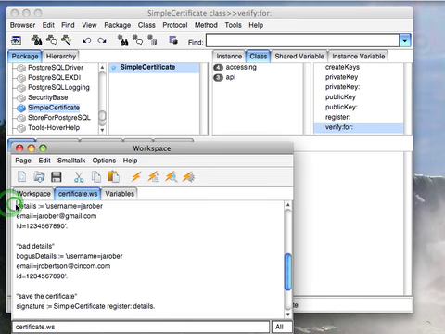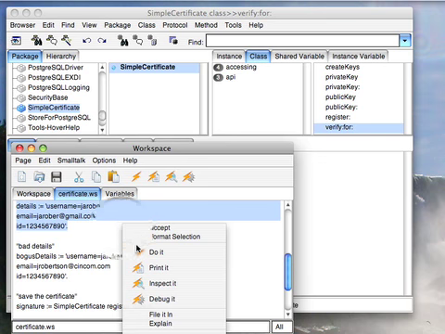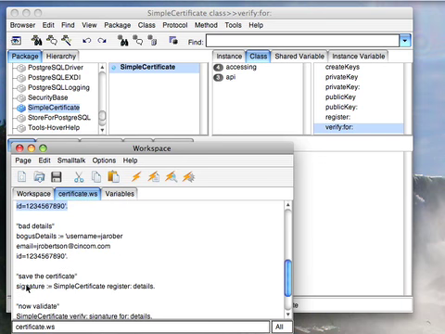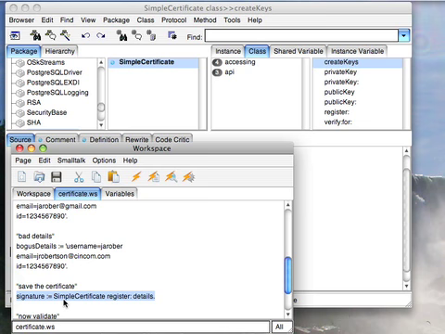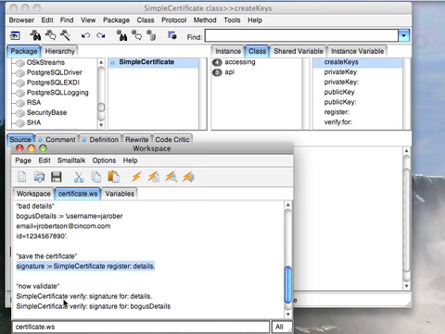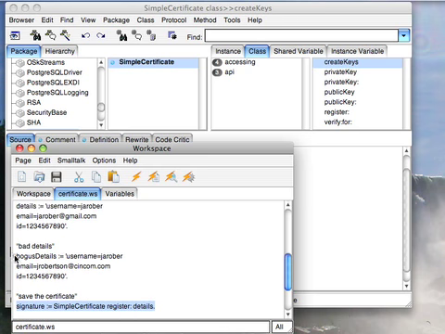Here are some details I'm going to try. So I'm going to give it my username, my Gmail address, and a simple ID number of a bunch of digits. Do it. Now I'm going to save this signature. So I'm going to do this. Now that I've created the signature, I can go ahead and validate it. Let's first save these bogus details where I change the ID number and give it my Cincom address instead.